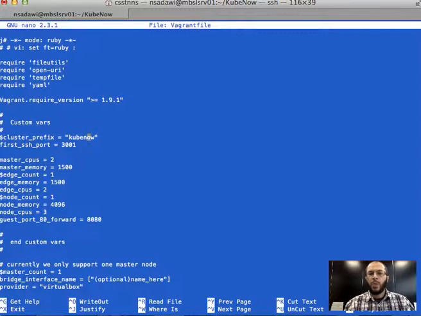This word here, KubeNow, is going to be the first word in the host names in your cluster, so you can feel free to change it. I'm going to keep it as KubeNow, but you can say maybe my cluster or something like that. The SSH port, I recommend to leave it as is, so 3001. And then in the current version, only one master node is supported, so we'll leave the master settings as they are.